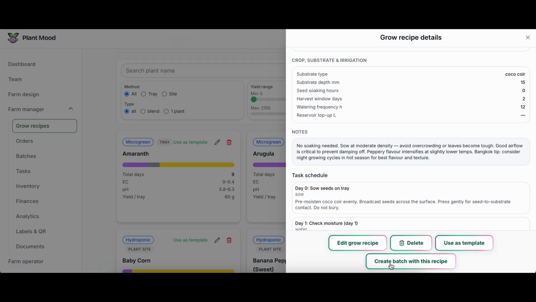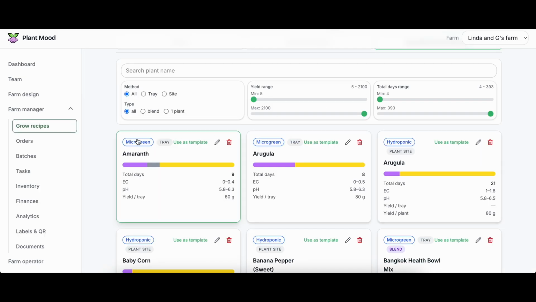Every batch you spawn inherits one recipe. That is how day 4 means the same thing to everyone on the team.